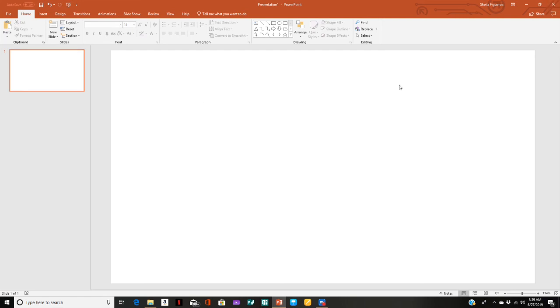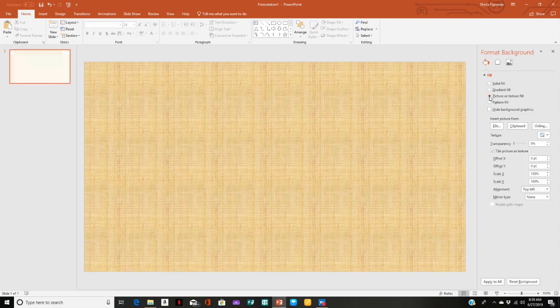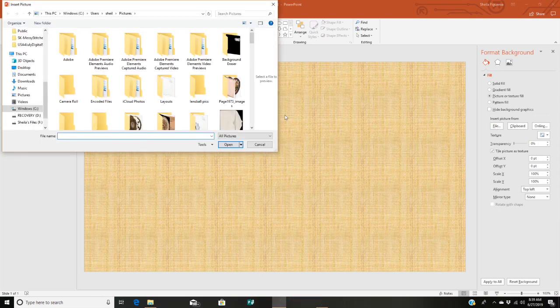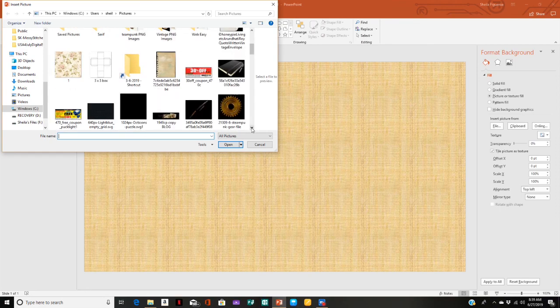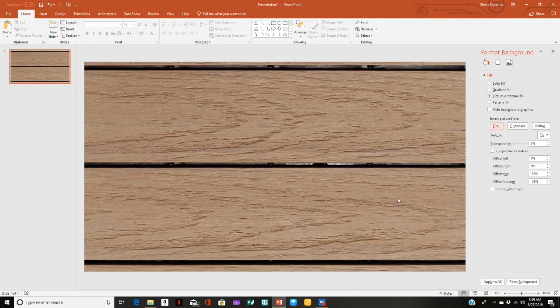Anyway, so you can change this background. You don't have to keep it white. And in order to do that, you just click on it and you hit Format Background, and this area here pops up. So you want to click Picture or texture fill, and this just happens to pop up. But I went online and I found a background that I liked, and it's this right here.